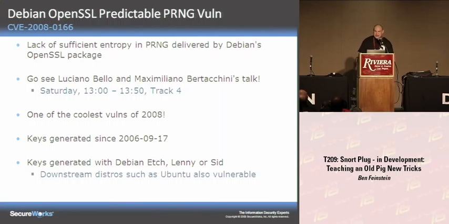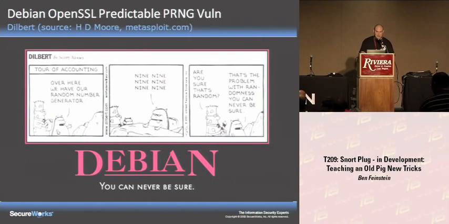So the effect is that keys generated using this bad code since around 2006, or rather September 2006, can be predicted. There's no real entropy in this random number generator other than your process ID. So that bad code eventually made its way from unstable Debian to testing Debian to stable Debian, and it made its way into Debian Etch, and it also made its way into Ubuntu. So that code never got caught until recently and leaked its way into these other branches of Debian.